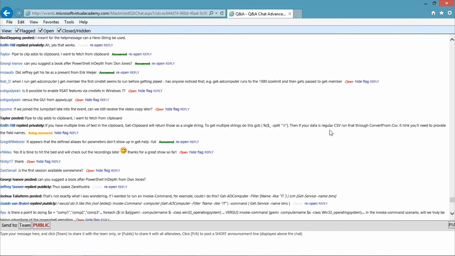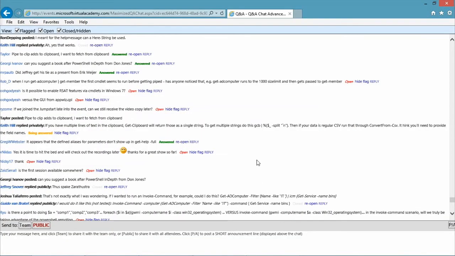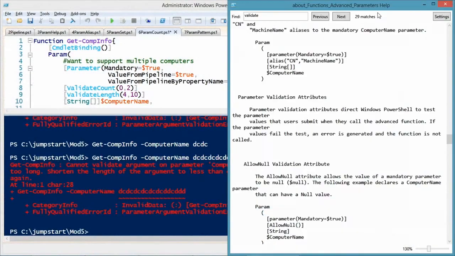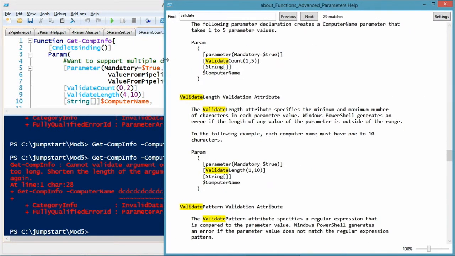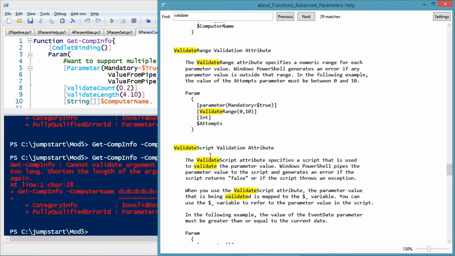Okay, so that's one. Oh, I see. There it is. Okay, so that was Validate length. So that was cool. You saw validate pattern, very powerful.